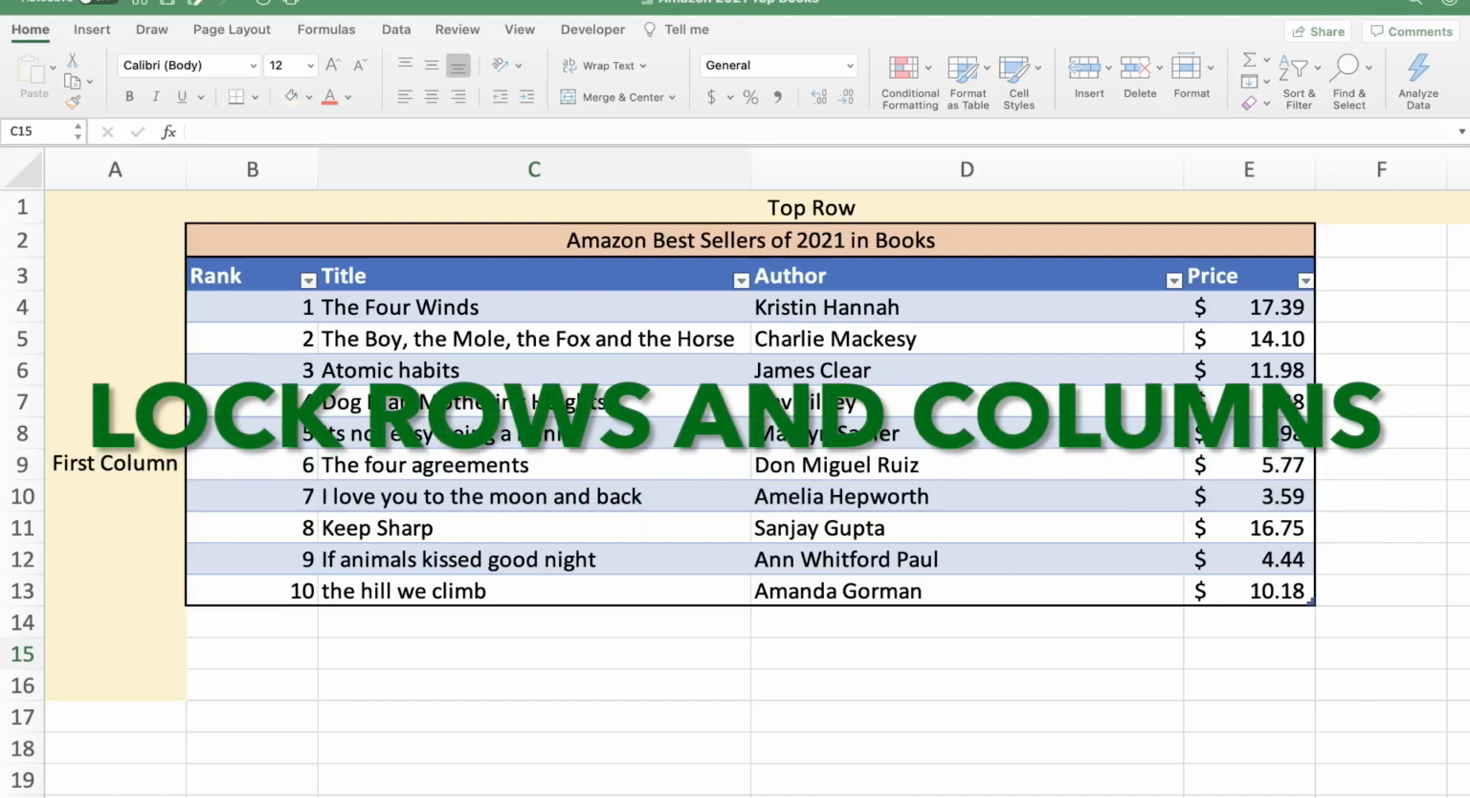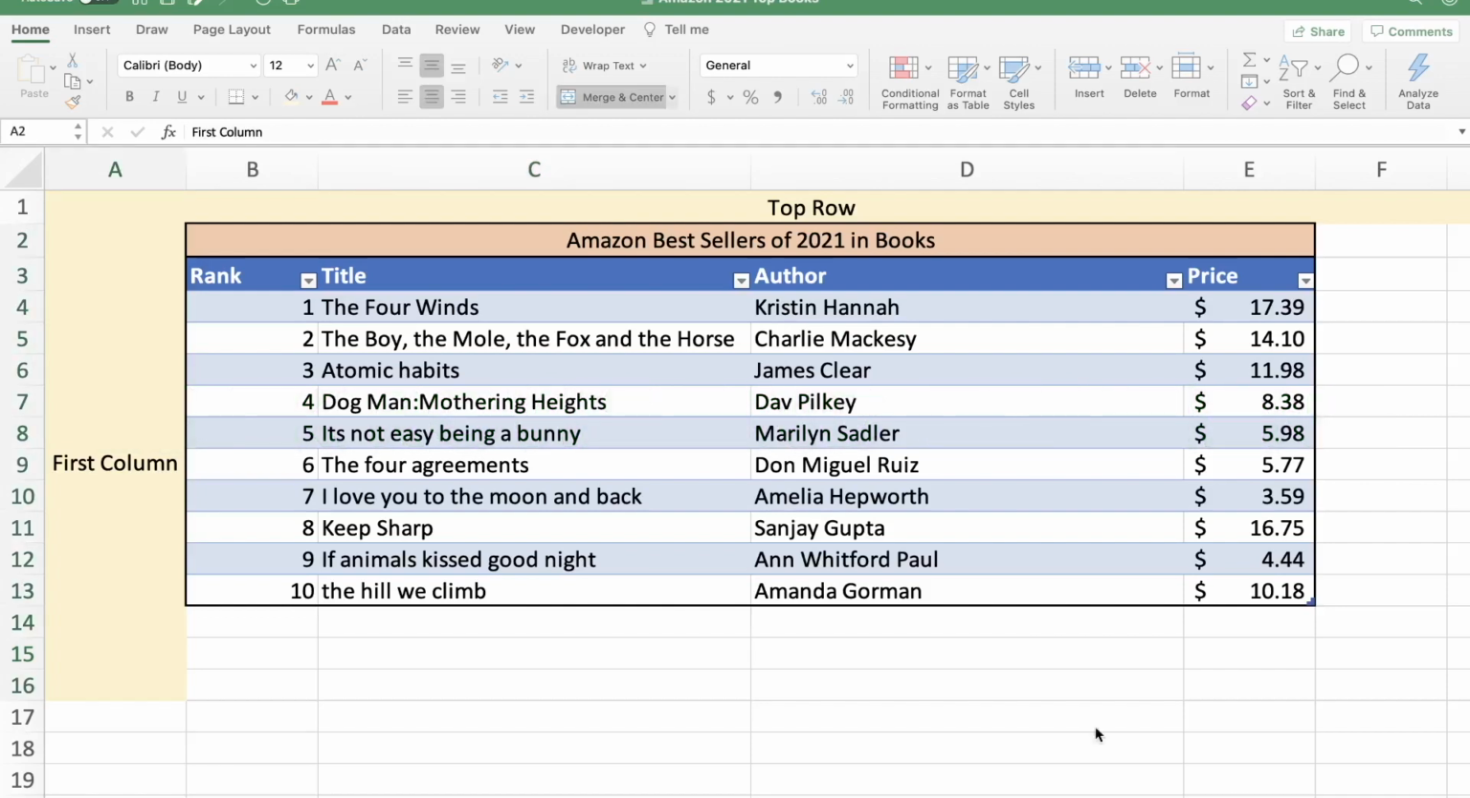Hey everyone, today I'm going to show you how to lock rows and columns in Excel for Mac. So I'm going to demonstrate how to lock rows and columns with this table that I quickly built off of Amazon bestseller books. I have rank, title, author, and price.